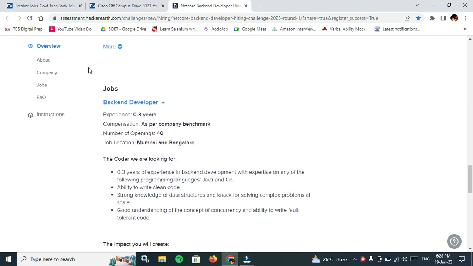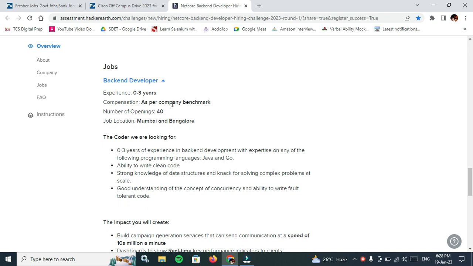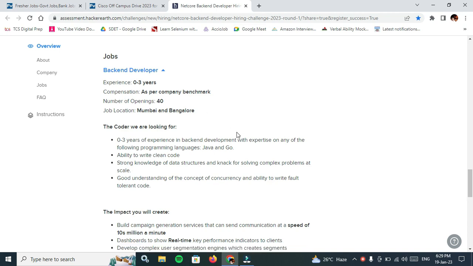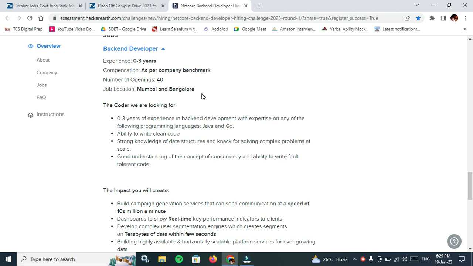So about the job, backend developer. As you know, experience 0 to 3 years, compensation as per company benchmark. They will typically give 3.5 to 10 LPA. Number of openings will be 40. Job location Mumbai and Bangalore.